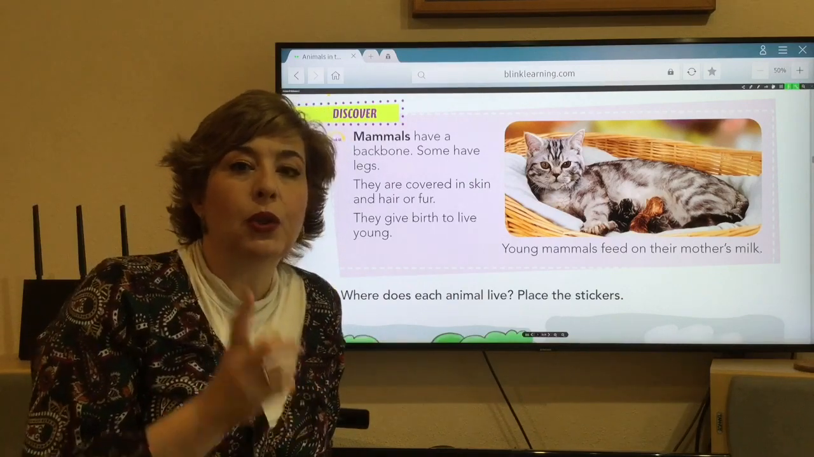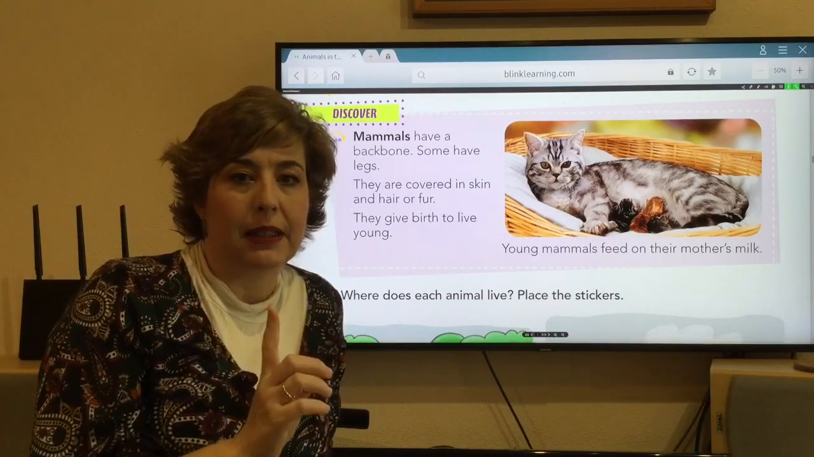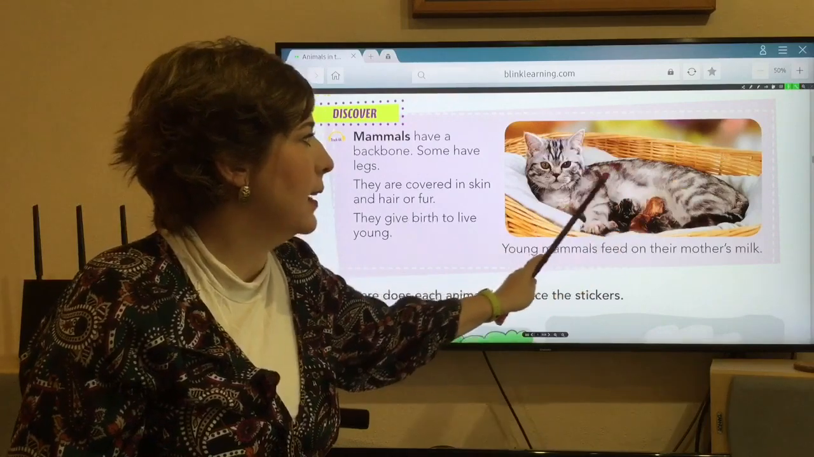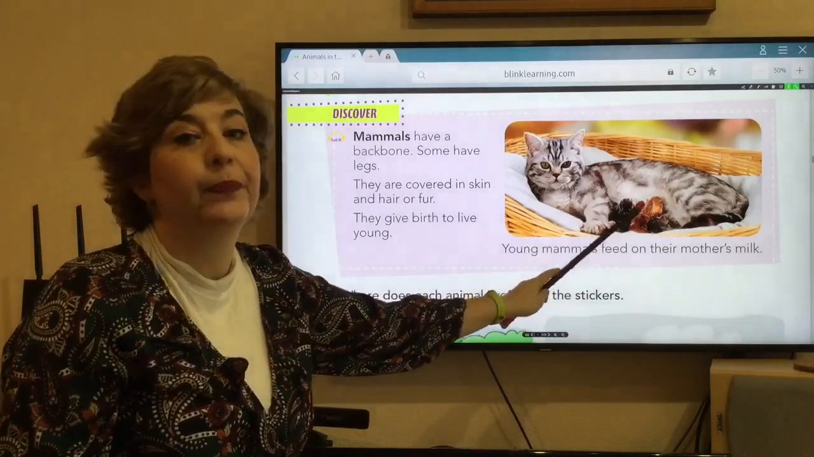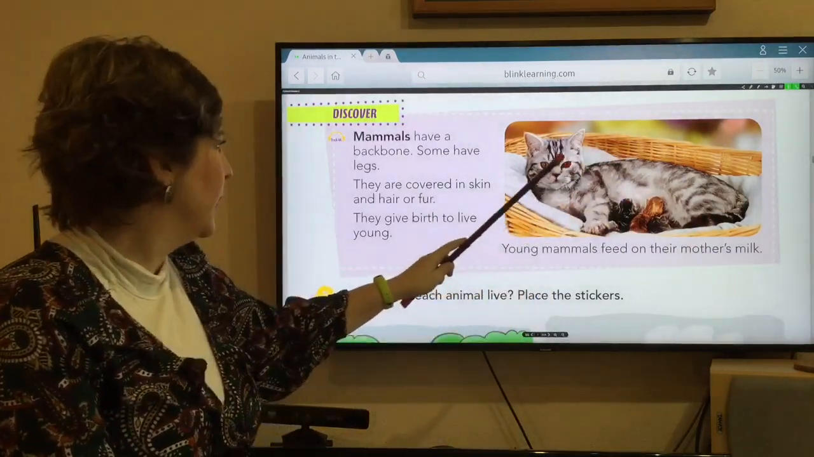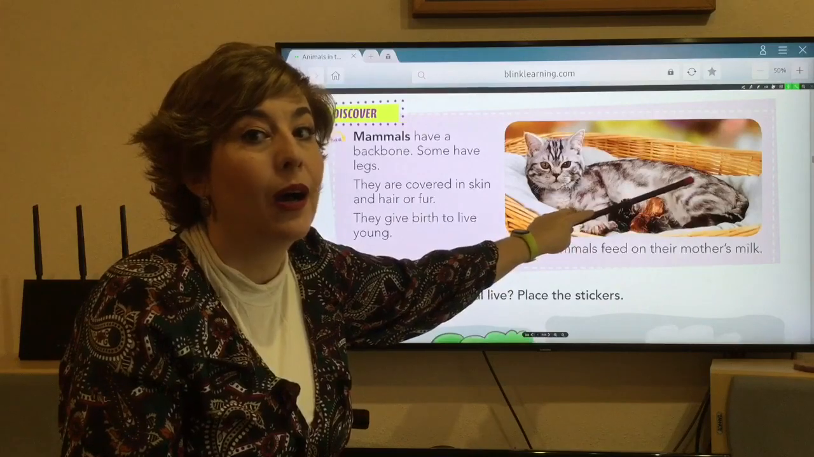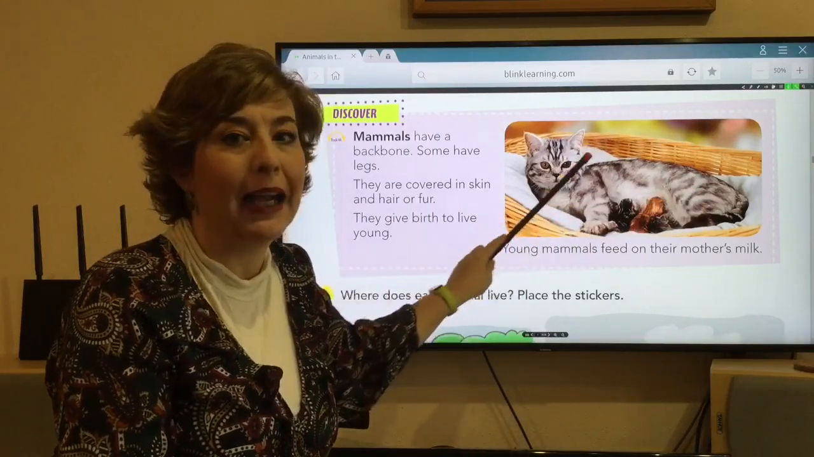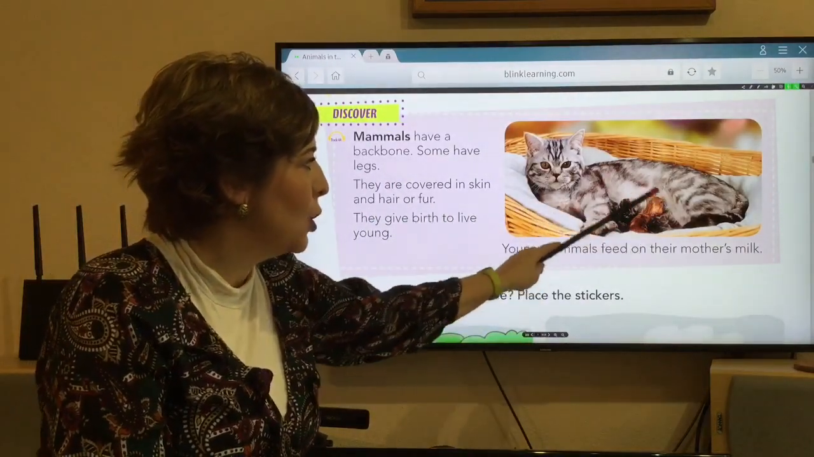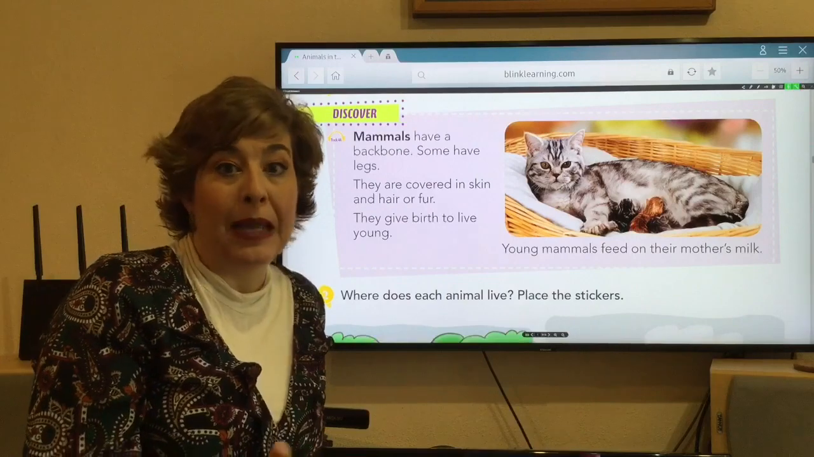But before we go to talk about birds, let's remember some characteristics of mammals. So just a quick revision. Mammals have the body covered with, very good, you could say hair or you could say fur. They have a backbone. Very good. They give birth to live young. They give birth to babies.